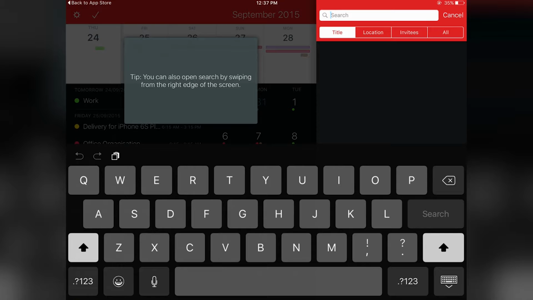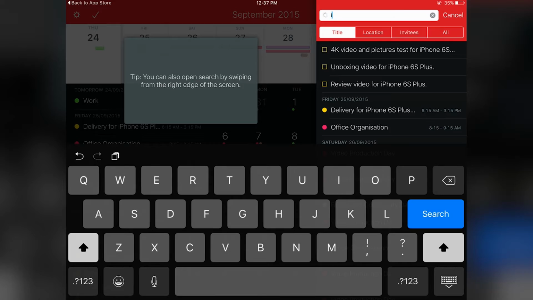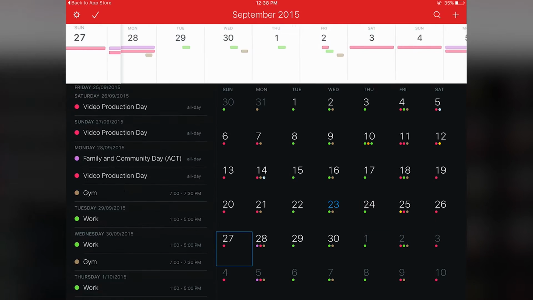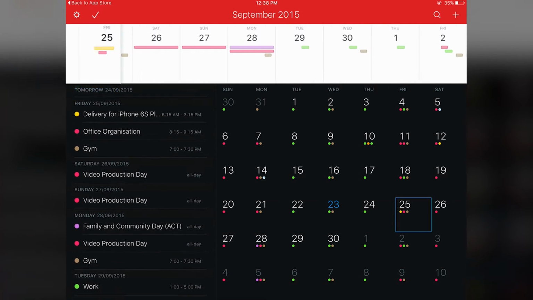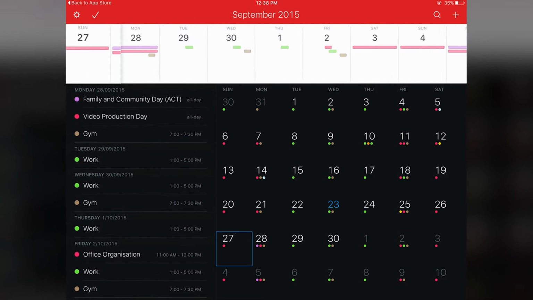You can also use the search option at the top of the app to search for a particular event with keywords, locations, people you've invited, or everything in between. Scrolling through your calendar is very simple and highly efficient. I have yet to experience any hiccups with the app.